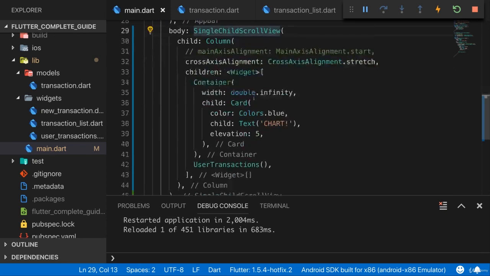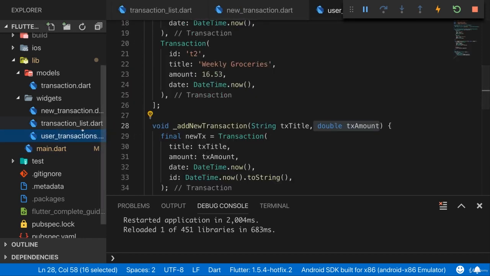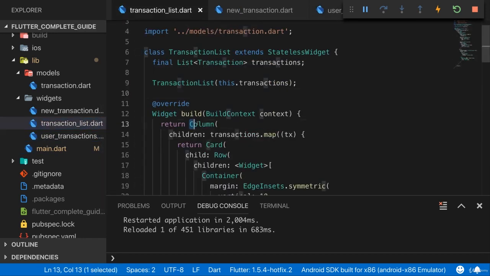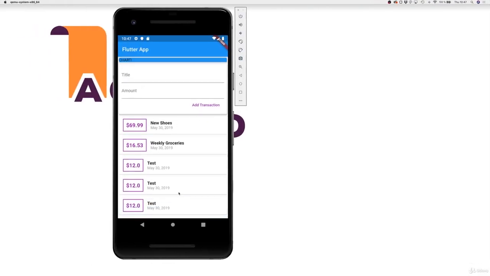It wouldn't work if you add single child scroll view only around user transactions or only inside of the transaction list here, let's say around this column. This would not work like this because the single child scroll view then wouldn't be able to set up scrolling correctly. It basically wouldn't be able to identify the container height in which it should scroll.